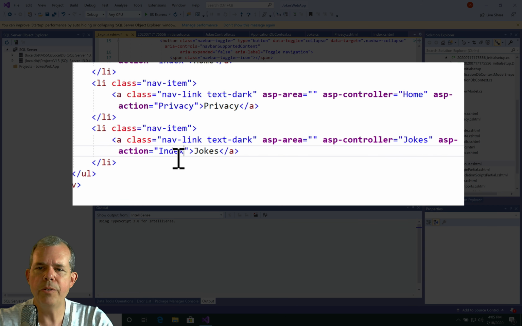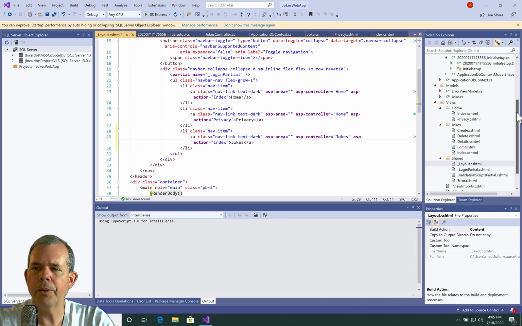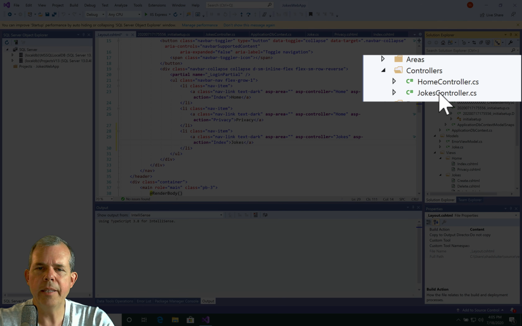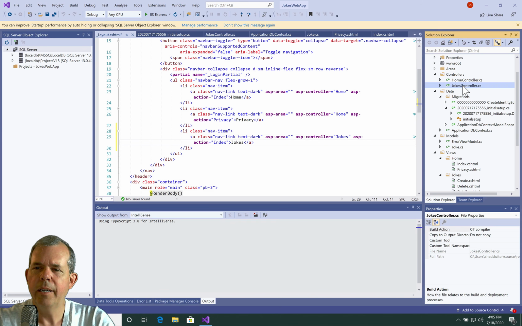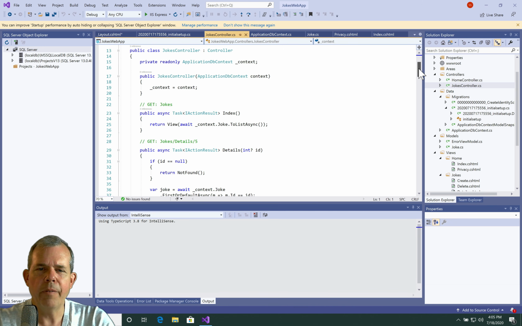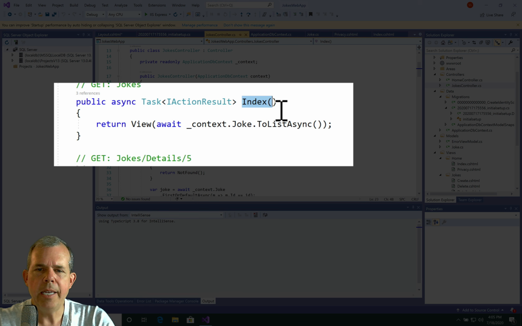Now, how did I know how to do those things? Let's go look at the controller and see where that information comes from. So I scroll to the top of the screen and I find the jokes controller. We'll look at this and then come back to our nav bar in a second. The jokes controller is going to have a few methods in it. First of all, the index method here is the item that is going to show all jokes. And you can see that it already has some code inside here. This is database code that was created using the Entity Framework.